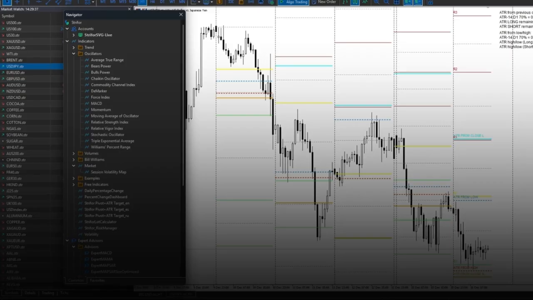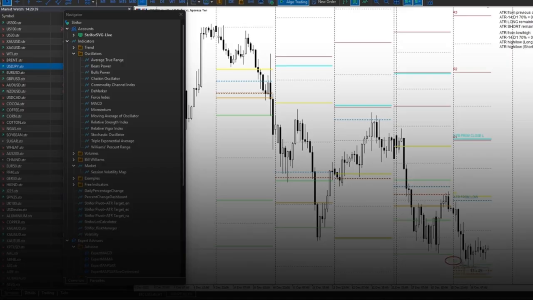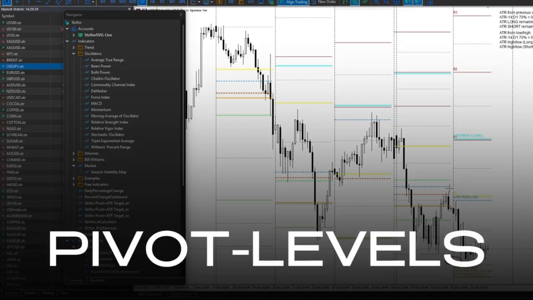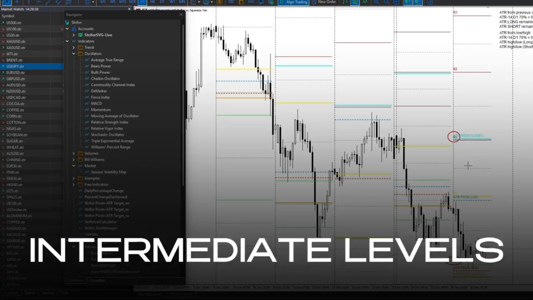In a minute, we'll show the indicator working in the terminal, where it's clearly visible whether an entry is logical or obviously a mistake. The tool's logic is simple. The indicator takes data from the previous trading day. Classic pivot levels appear on the chart. Central pivot, supports, resistances, intermediate levels, plus ATR targets.